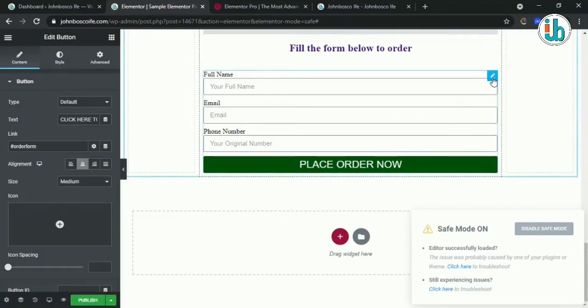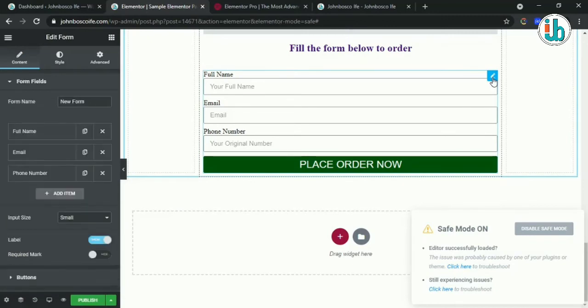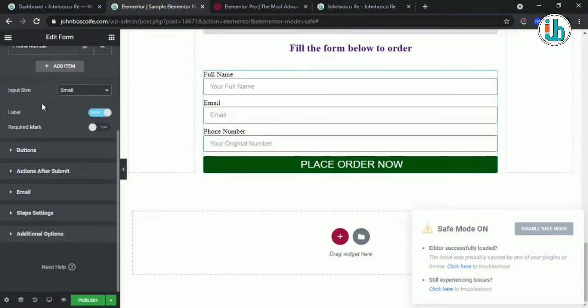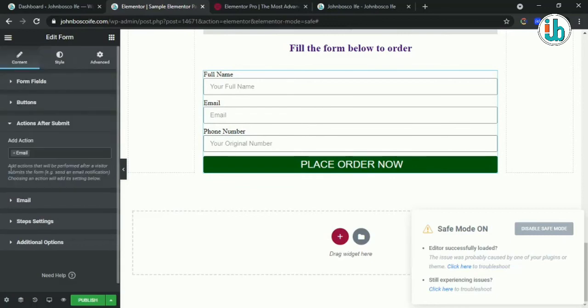When you click on this pencil icon here, you'll be taken to that form. So this is our form. We can give it a name. Okay, well, let's give it any name. This name doesn't really matter a lot. Then you scroll down to actions after submit. So these are the things that will happen immediately the person fills this form correctly and then submits it. So we're going to expand it. In this place you can see when the person submits the form, the person gets an email, right? You can also add something else like a redirect.